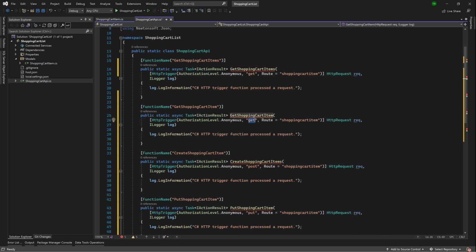This would also be a get, but then for the root would be shopping cart item /, and then we're going to use a binding parameter to let it know that it should expect something called ID afterwards. So we have get all the items, right? We have get by ID, pretty much.